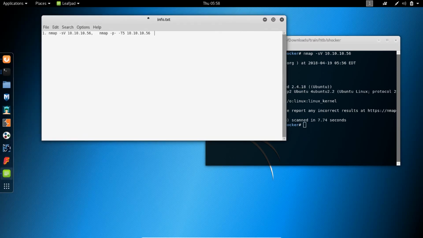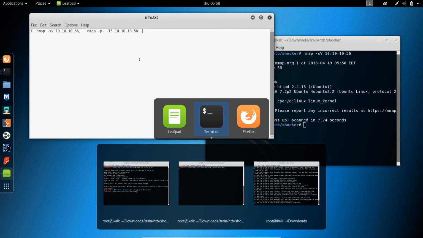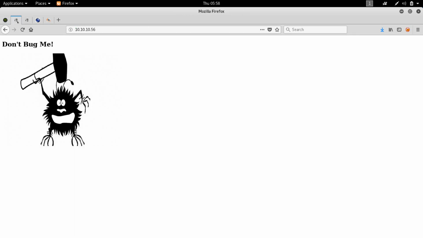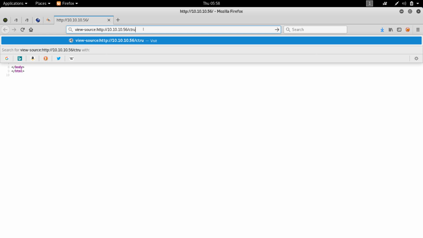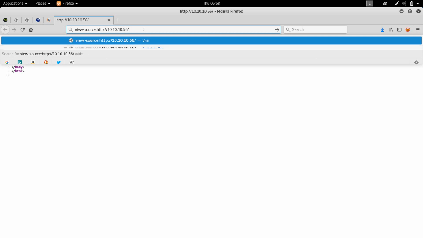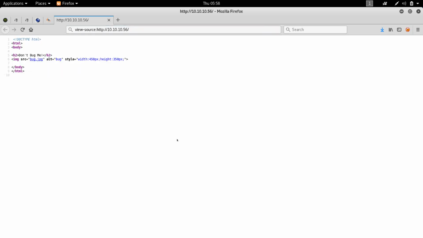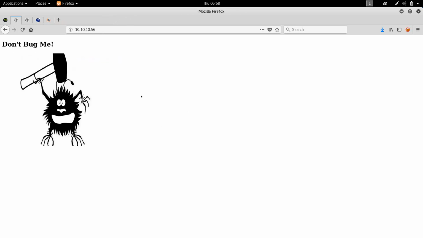If we go to our web server, it says don't bug me. Okay. As someone has specified in a previous video, we could just press Control+U to see the source. There isn't anything interesting in here. So don't bug me, we could keep this in mind.